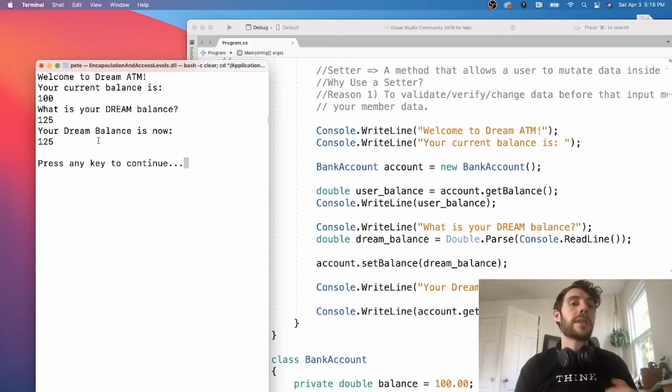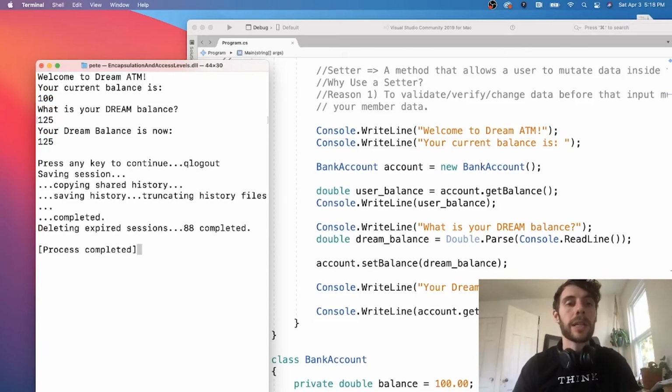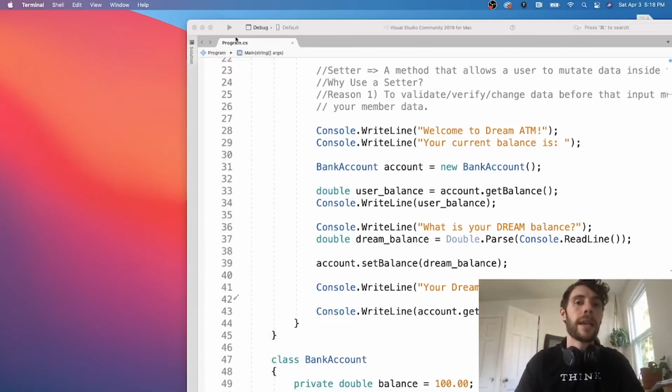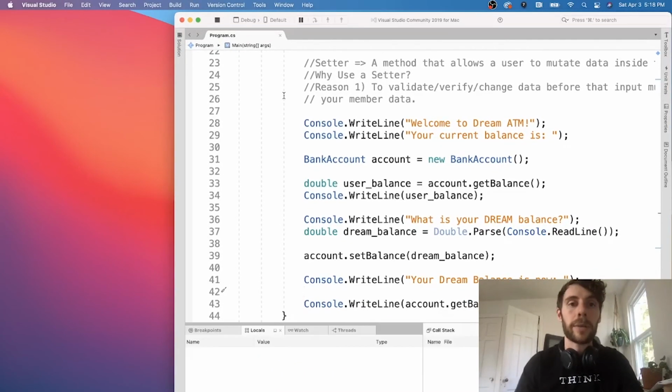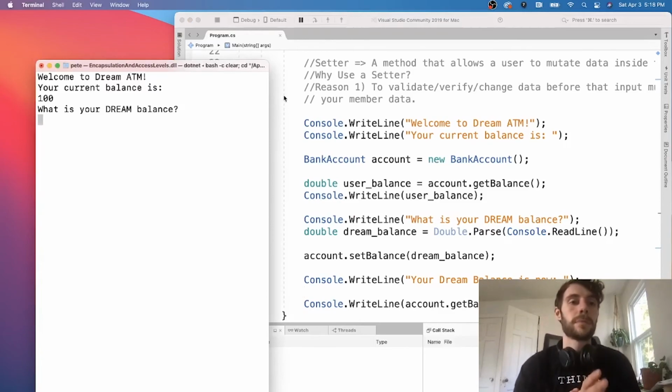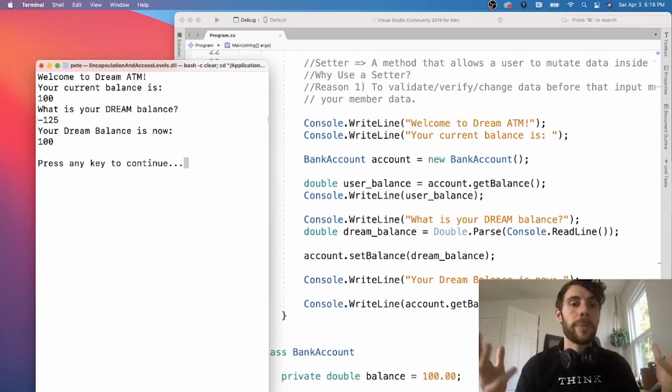Perfect. So we see that our getters and our setters worked. Our getter is here, and we know that that's our balance from down here. And our setter worked because we see that with our account.getBalance, it's reflecting our dream balance. Awesome. Let's run it again, and let's see that the validation in our setter is working. So what is your dream balance? I will say negative 125. Your dream balance is now 100.